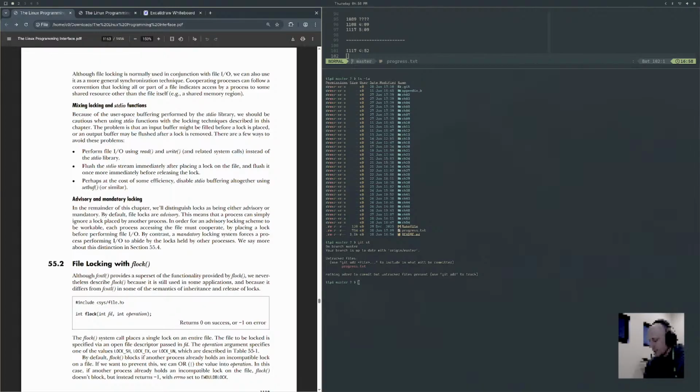Advisory and mandatory locking. In the remainder of this chapter, we distinguish locks as being either advisory or mandatory. By default, file locks are advisory. This means that a process can simply ignore a lock placed by another process. In order for the advisory lock scheme to be workable, each process accessing the file must cooperate by placing a lock before performing file I/O. By contrast, a mandatory locking system forces the process performing I/O to abide by the locks held by other processes. We say more about this distinction in section 55.4.